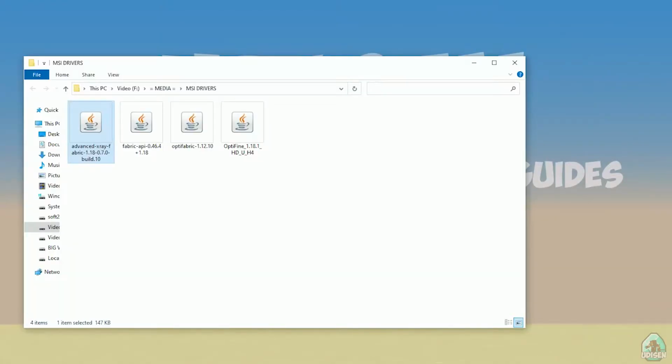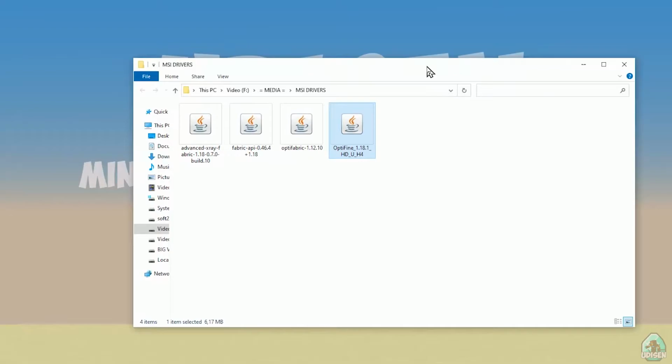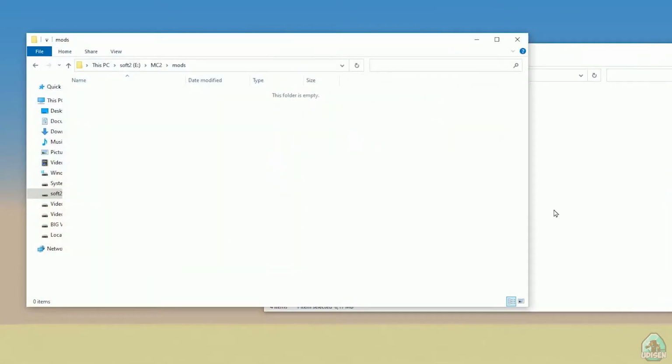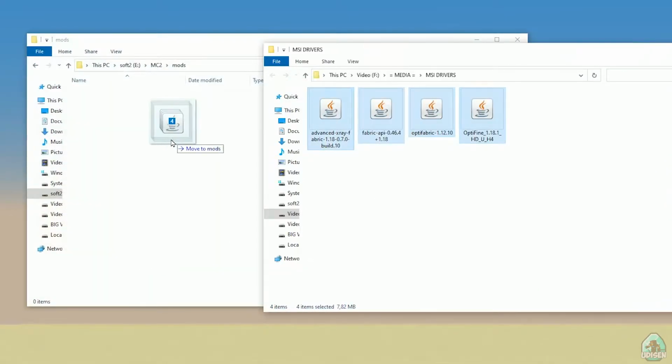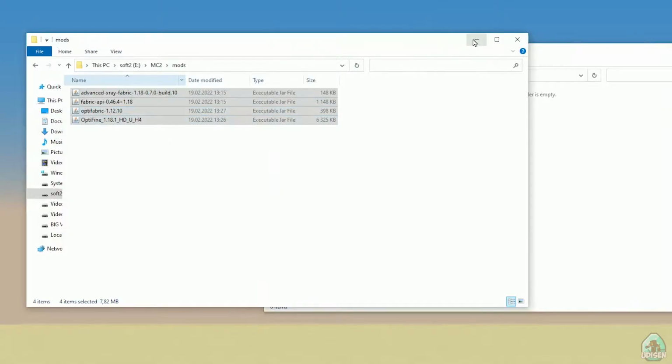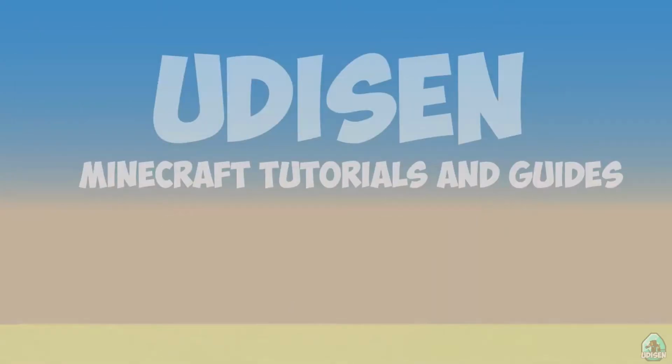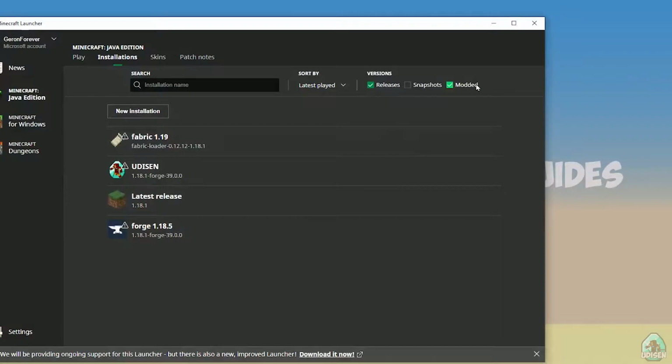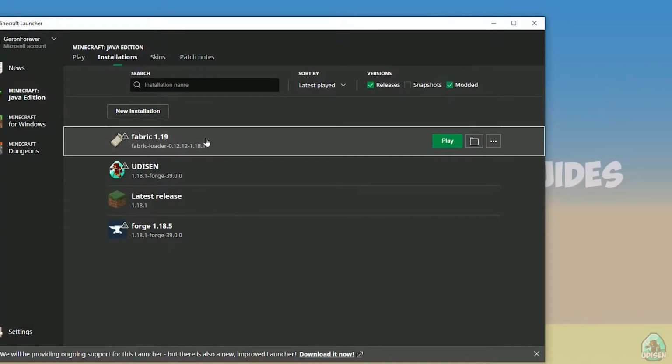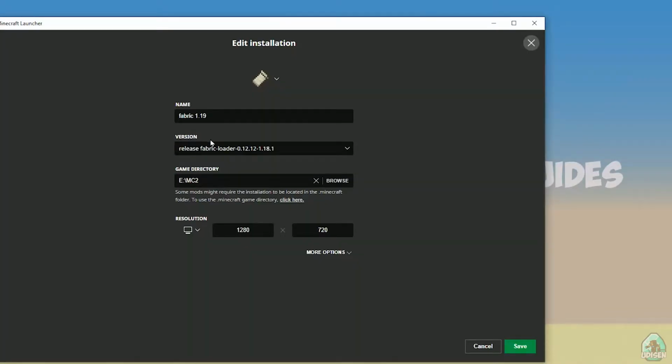Okay, after that, download four files: Advanced X-Ray itself, Fabric API, OptiFabric and Optifine. After that, wait a second, drag and drop these four files inside mods folder. Close all windows, open Minecraft Launcher, go in installation list. Here find and activate mod edit, find Fabric installation. Press left mouse button and double check right version.